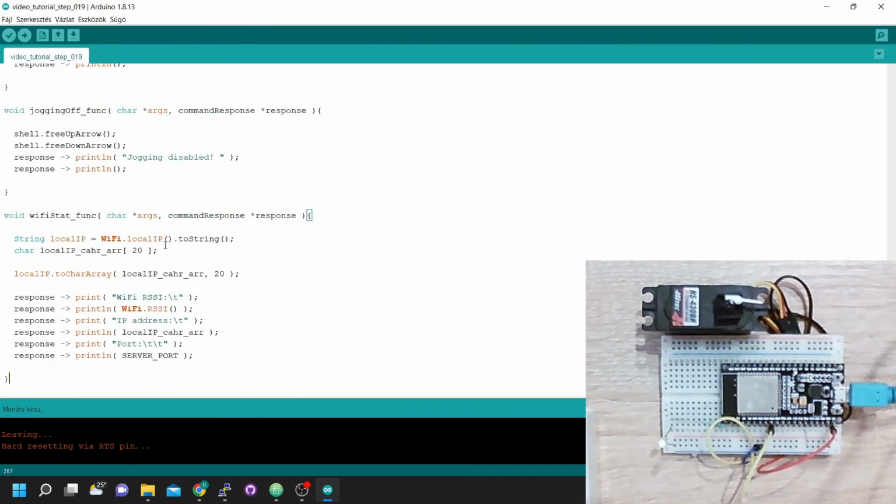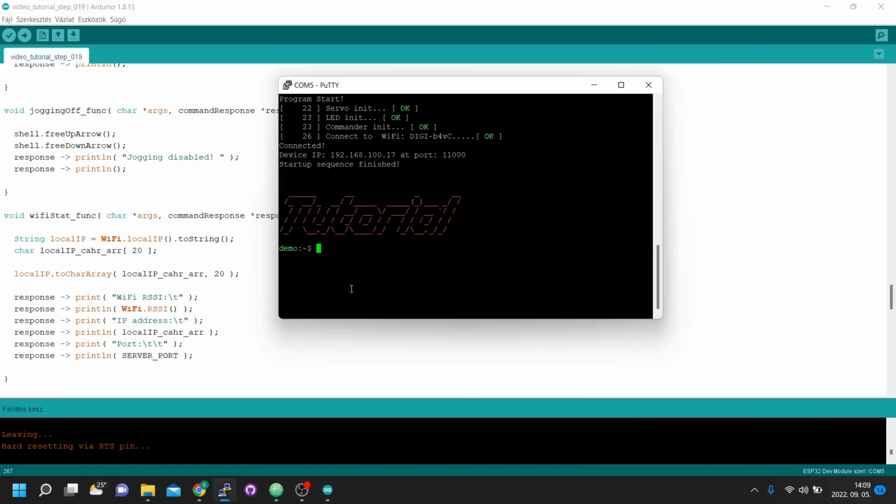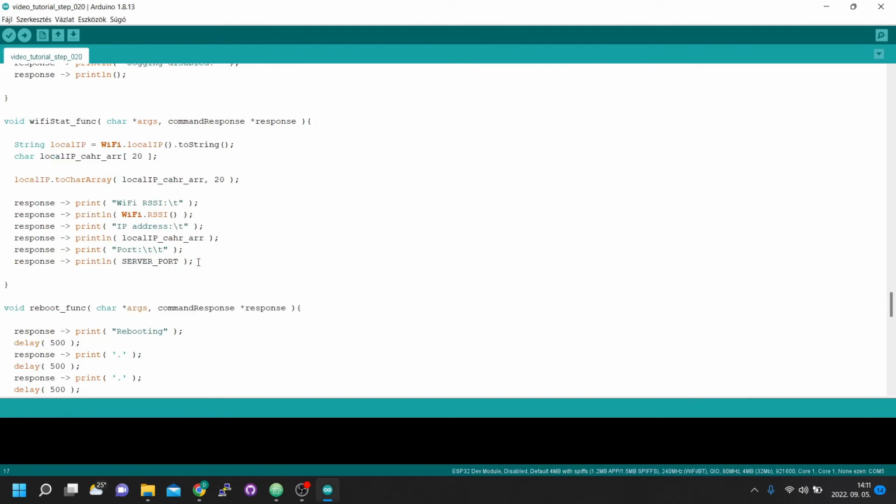Okay, so it basically just prints out the RSSI of our network, the IP address, the local IP address, and the port. As we can see, the command works and it prints out the relevant information about our network. There are some special use cases when you need to monitor something frequently and automatically. So in the next section I will show you how to create a command which prints out the nearby stations frequently.